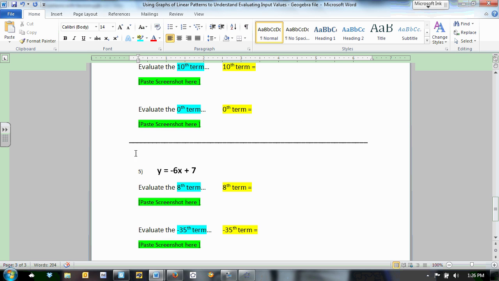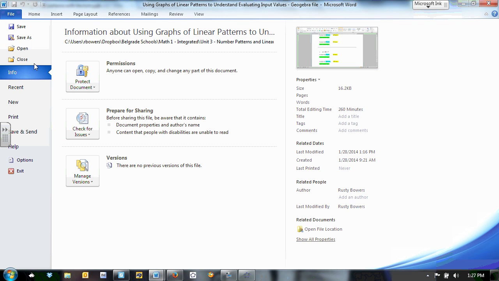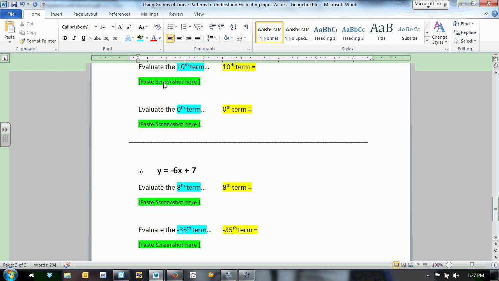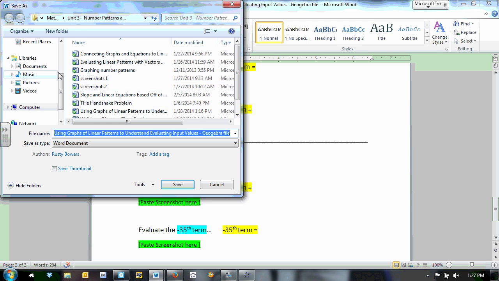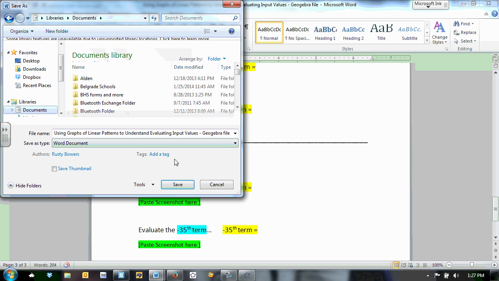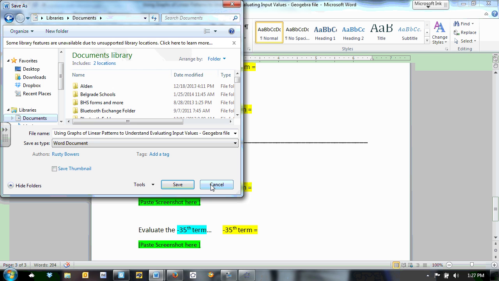Okay? Now, when you get done with this, so you're going to do all 5 of them, we're going to save this file. So we're going to go File, Save As. I like Save As because we can put it wherever we want to. We can find our document, right? So you're probably going to go to Documents. You're going to save your file, whatever it happens to be. All right, so we save it.